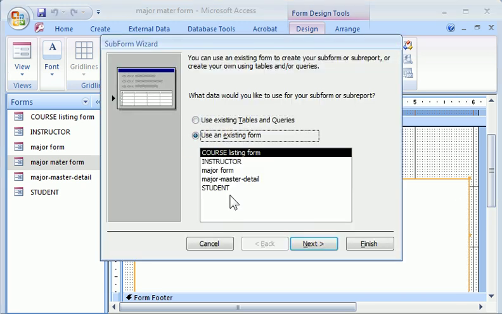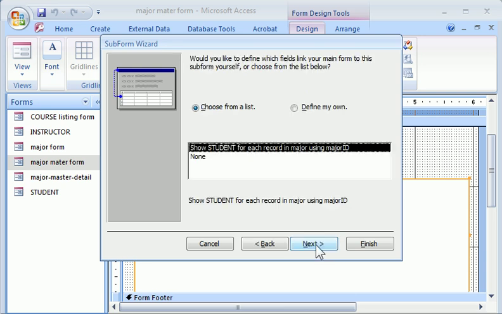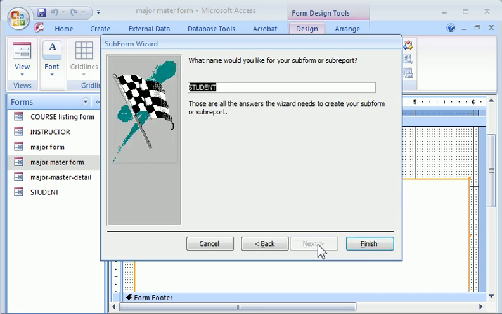And we're going to choose the student detail form that we created earlier as a subform and place that in this master form. And we will ask the system to show all the students for each record of major using the major ID. And we just call this students in a major.